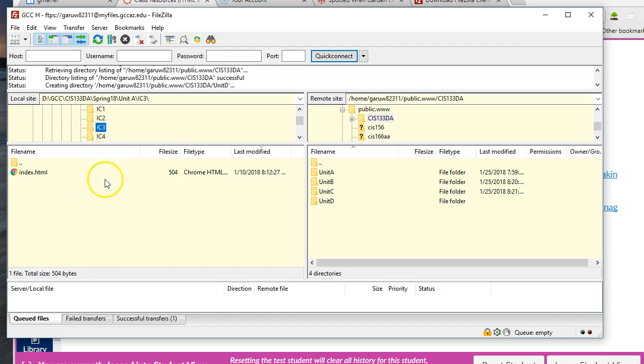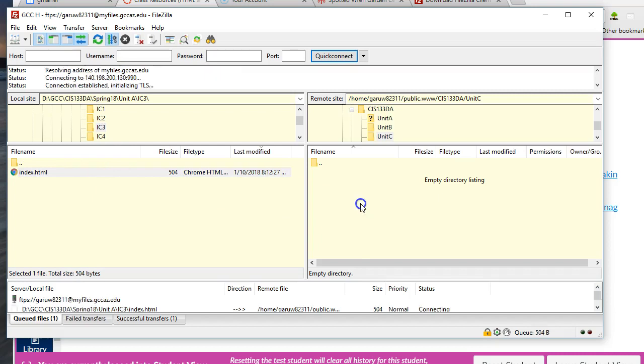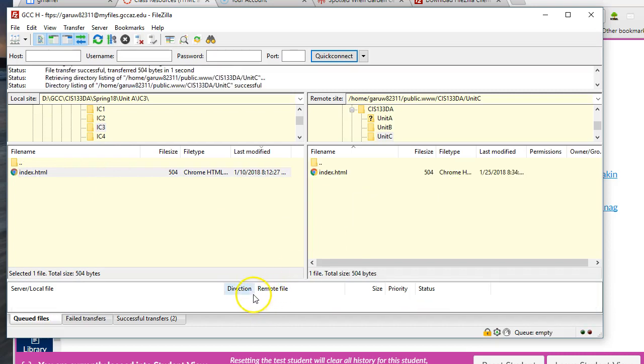Let's do the independent challenge from whatever chapter, Unit A. It's got one file, and what I want to do is copy it into Unit C. So let's go over to Unit C. Okay. There's no files in there currently, and I'm going to drag it from here to here. The bottom panel here shows the progress of your download or upload, which was really fast, so it's already done. But you can see now that there's a file over here with 504 bytes of information that's identical to this one. So that's how you would upload a file.